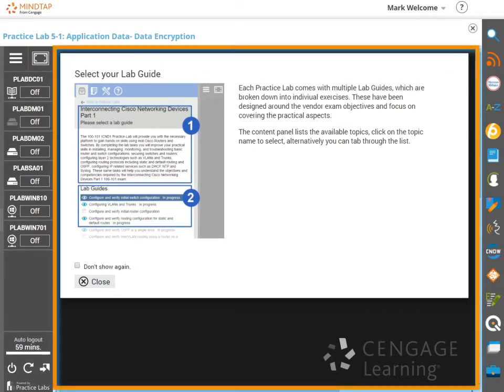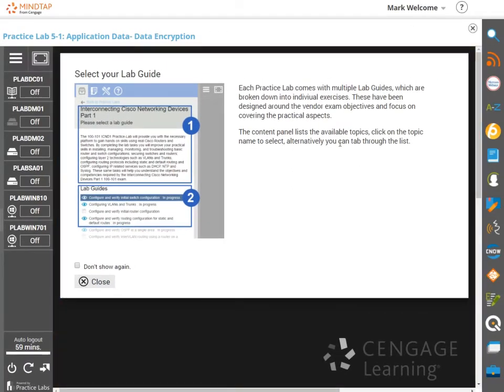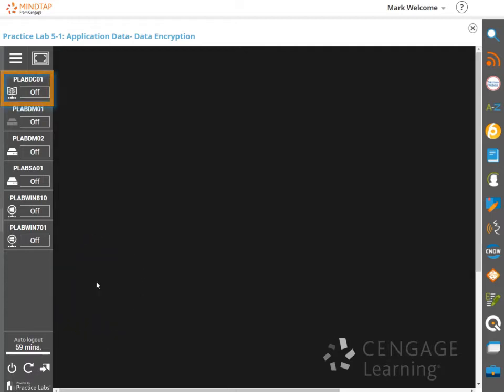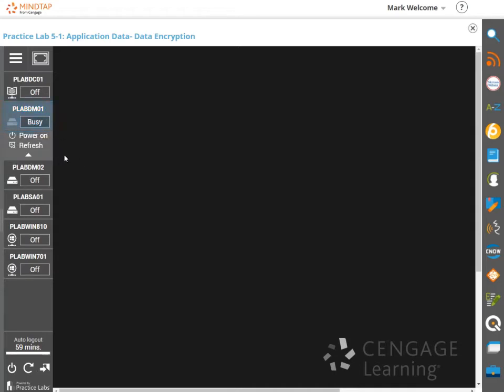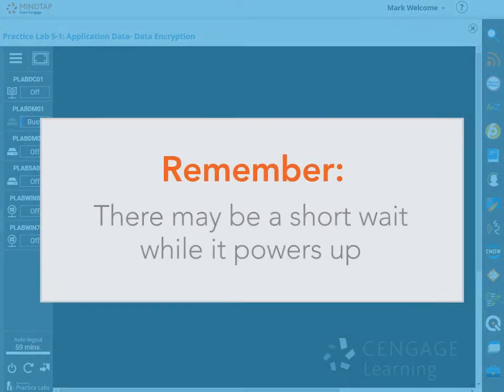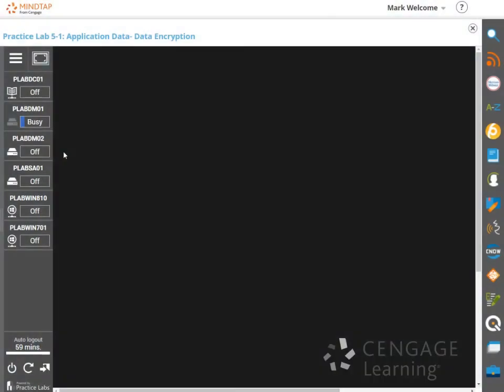That brings us to the device pane. Let's close the device pane, turn off our active desktop, and take a closer look at the device pane. Now let's reconnect to the first device shown in the toolbar, the domain controller. Remember, you're connecting to real equipment. There may be a short wait while it powers up. The device status indicator will show busy, and a color bar will indicate progress.